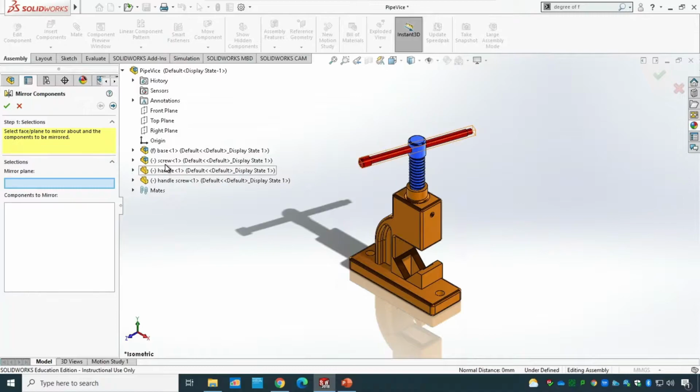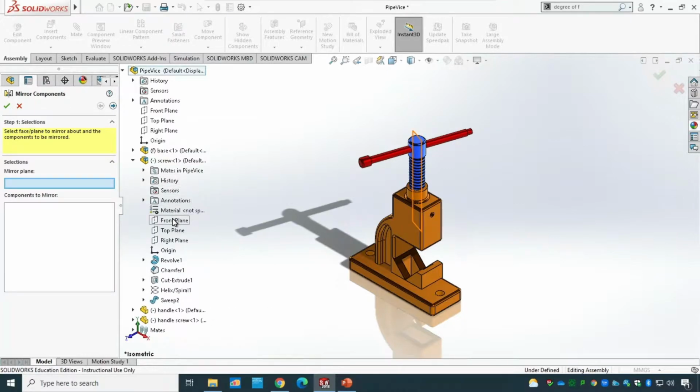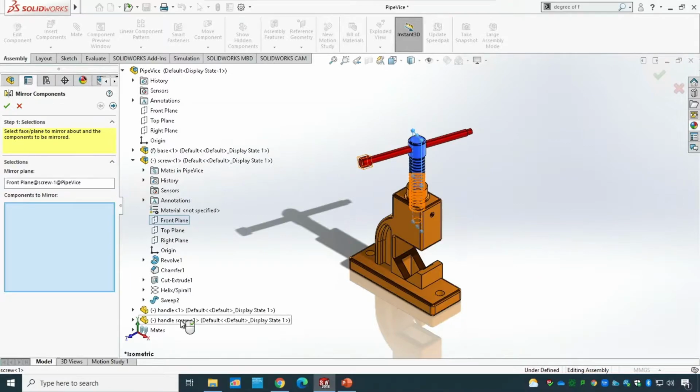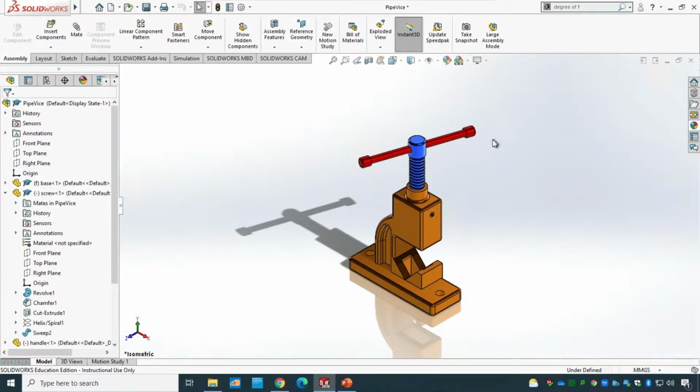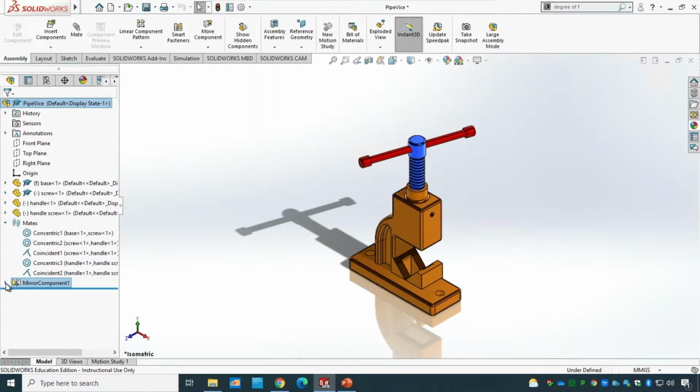The screw and the handle, both of them are the same thing in this case, because if you remember, we made them coincident. So I'm going to go with the screw and find a plane that I'm going to use for the mirror: front, top, and right. I'm going to use the front plane, and I need to select the component that I want to mirror, and that is the handle screw. If I click on the handle screw and click OK, you will see that I get the handle screw there. But something really good in this software is that it also copies the mates as well.